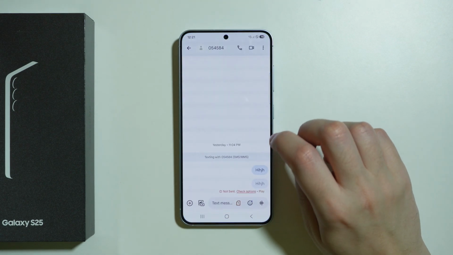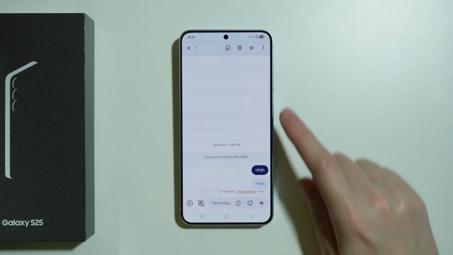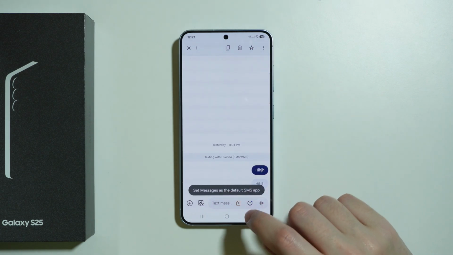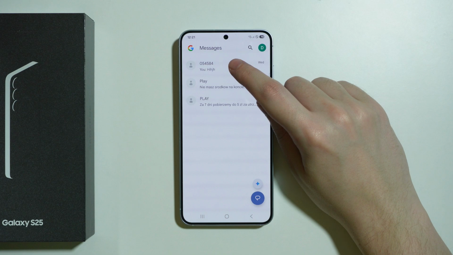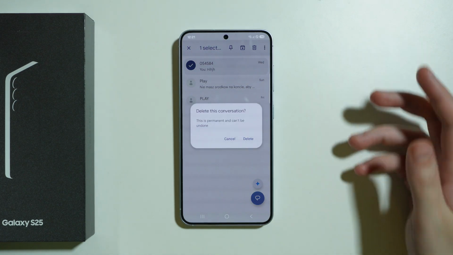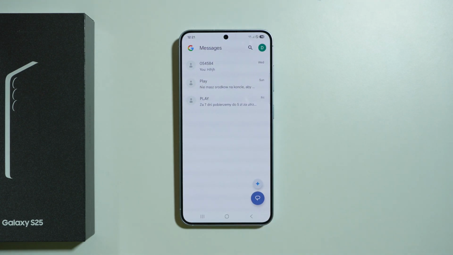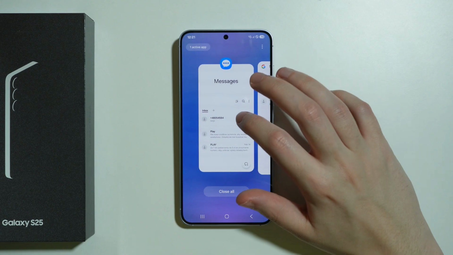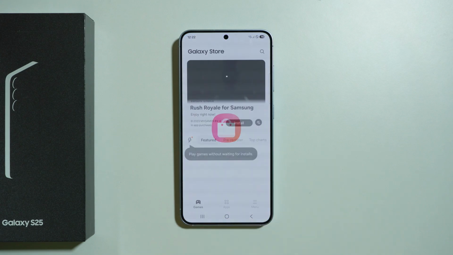And like I said, if you try to do this on the Google Messages app, then if you try to remove it, first we need to set it to default. But in general, if you try to remove a conversation or a message, you will see this information that this is permanent and cannot be undone. So if you want to be able to restore further or future messages that you remove, just switch to Samsung Messages app, which can be found in the Galaxy Store over here.